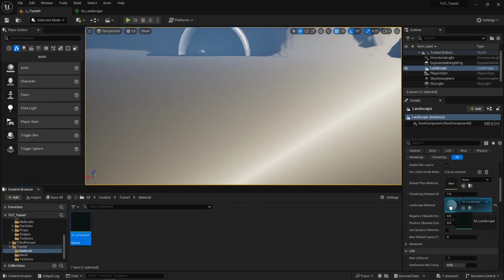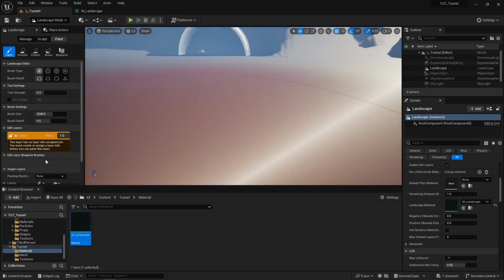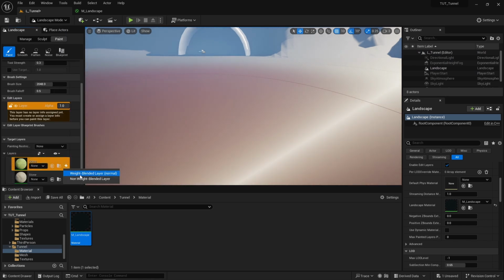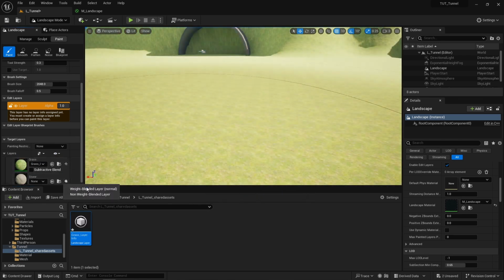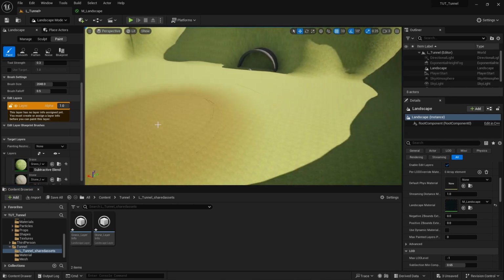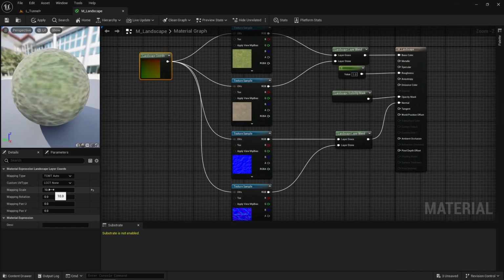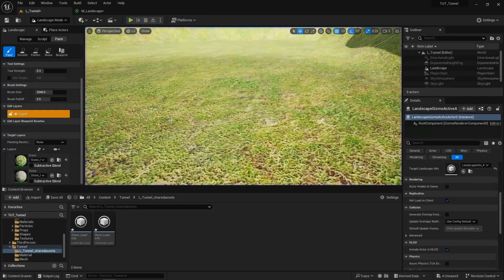Now in landscape mode, under layers, add weighted blend layers for each type. Now if our texture needs more or less tiling, we can change the mapping scale inside our material. Next I'll just do some painting, then we'll be right back.